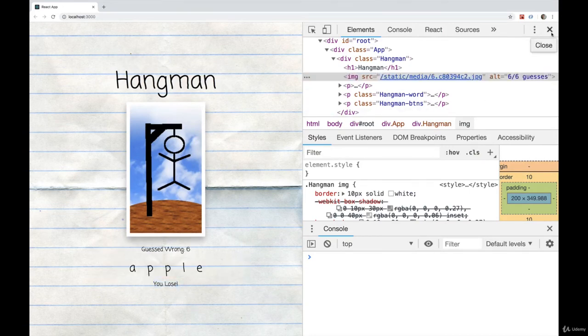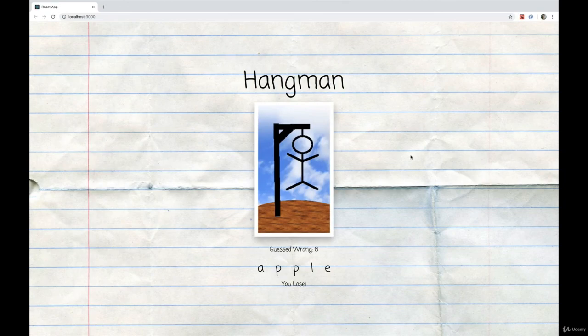If we want to get fancy, we could update it to say game over, but that's fine. We have that text displayed down here. We say you lose, so it's accessible enough for now. Okay.